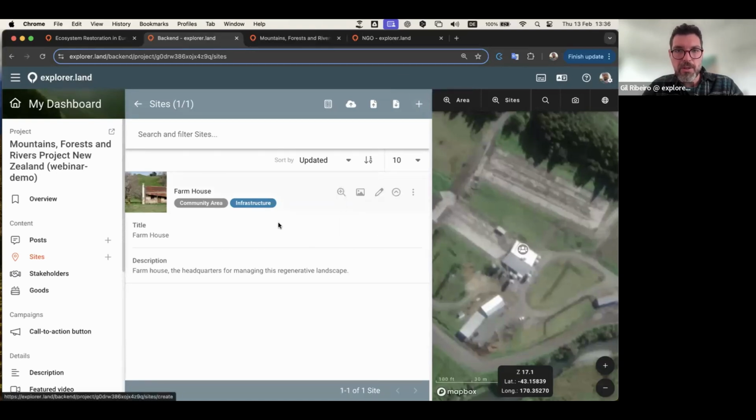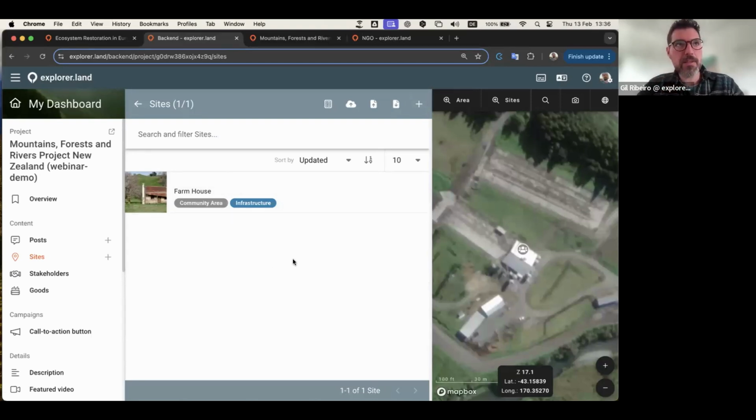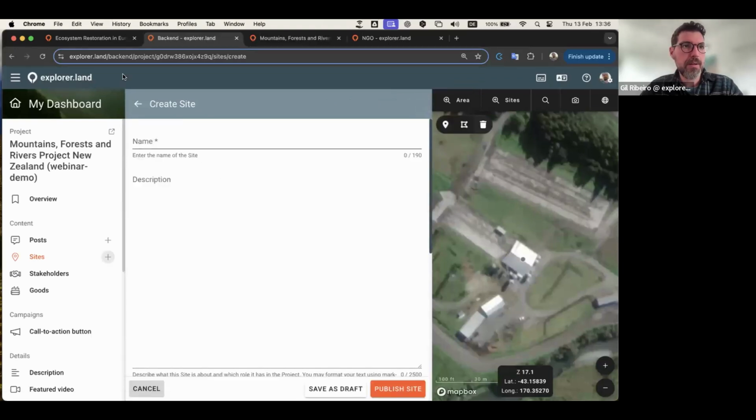Okay, so now let's go ahead and create a site that is an area, so a polygon. Again, we only want to create one site, so click on the plus sign. This site is going to be called Coastal Forests Restoration Area.